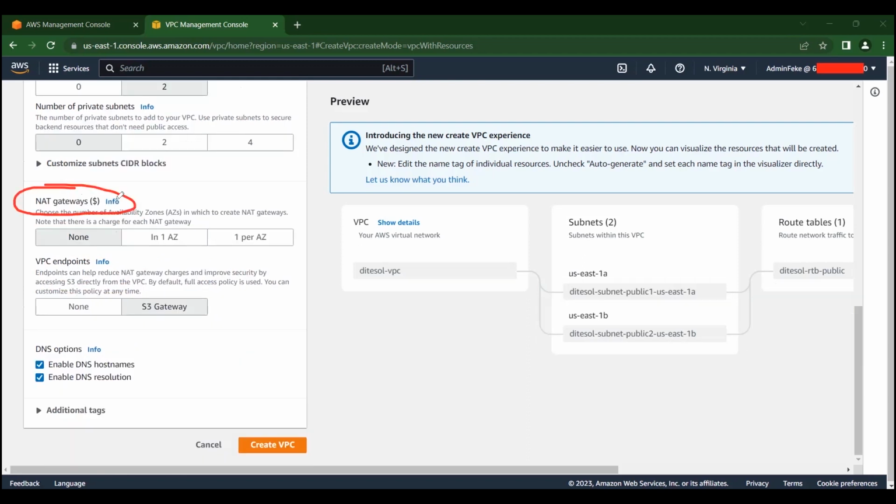For the NAT gateways, we don't have any resources in the private subnets, so I'll choose none. VPC endpoints can help reduce NAT gateway charges and improve security by accessing S3 directly from the VPC. So this I'll leave as default. Then I'll leave this enabled, the DNS hostnames and DNS resolution.